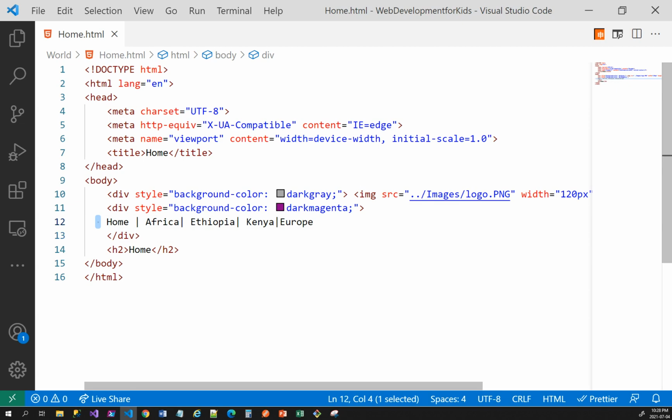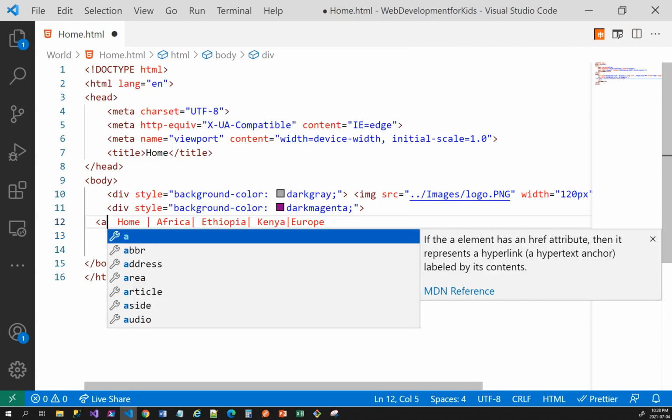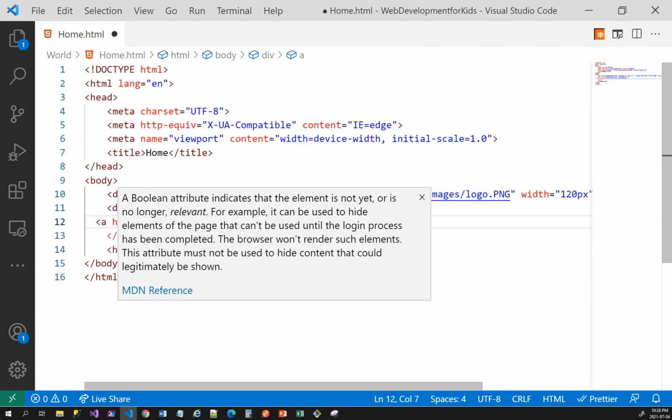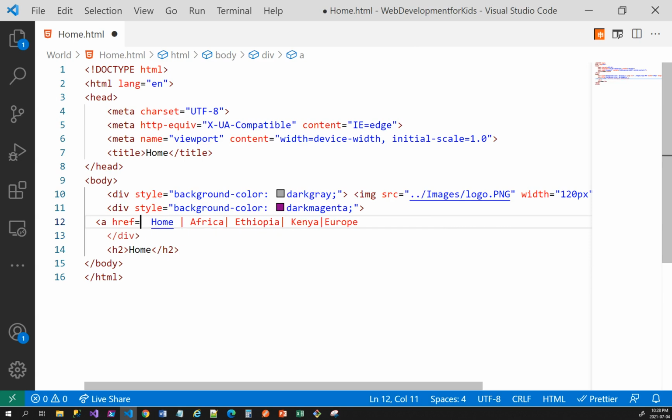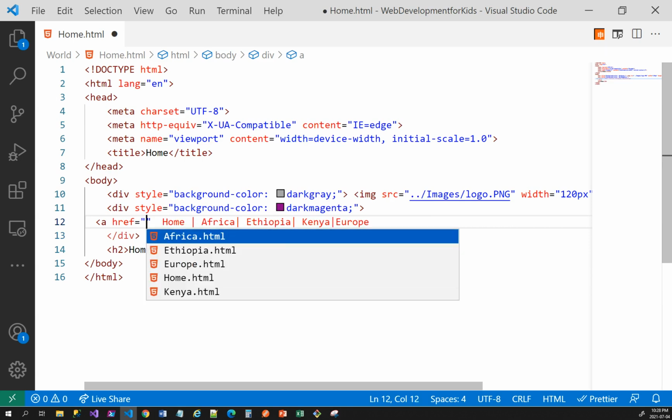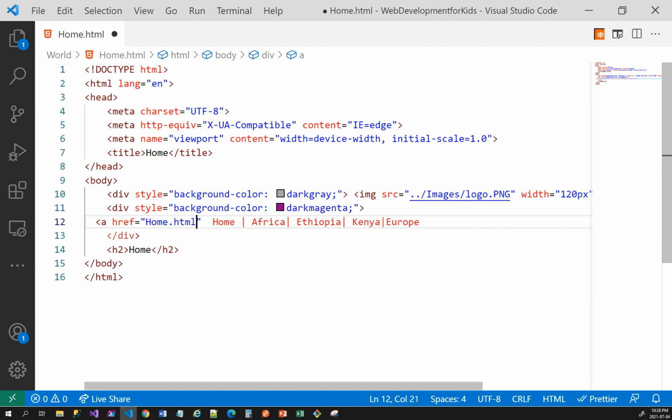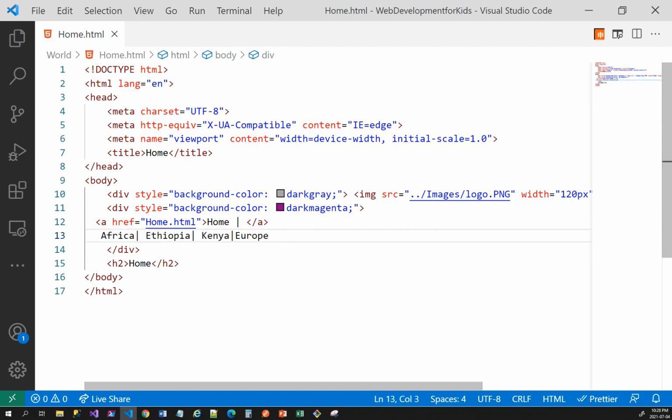Let me show you. Now, the first thing that you should do is use a href. Href means hypertext reference, and then I have to use double quotes and then go to home. See, and then close this one. Now, bring this home and this slash, this bar, within this tag. Now let me just press enter.